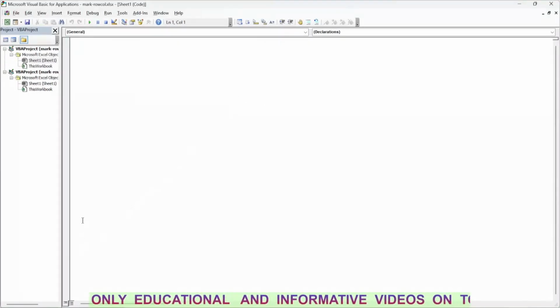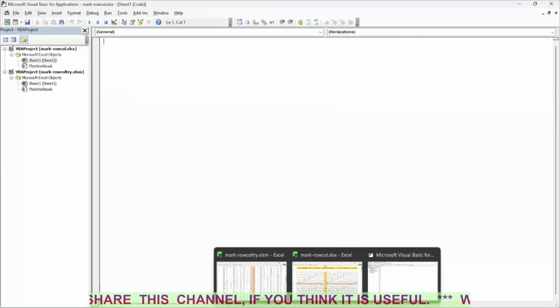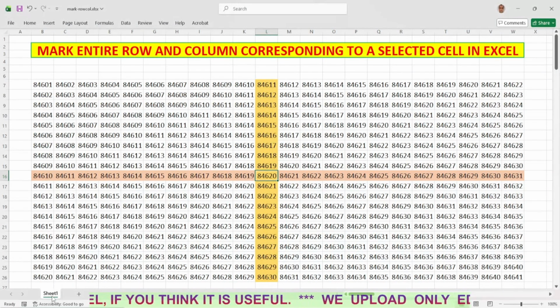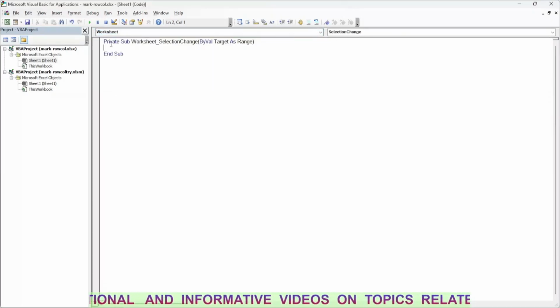Which file am I talking about? Yes, this one, XLSX. Two Excel files are open here, but our file is this one, mark row col XLSX. Automatically it has come here, because I came here by clicking from this Sheet 1. After coming here, go to General and click on Worksheet. You will see that something is already written: Private Sub, and then End Sub.